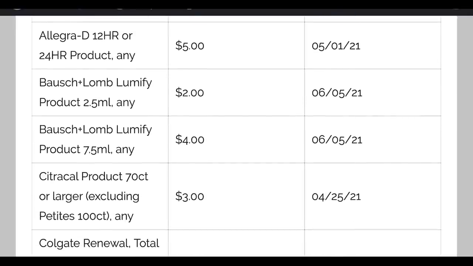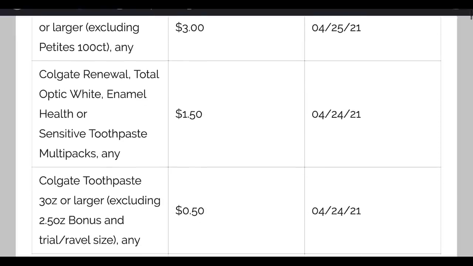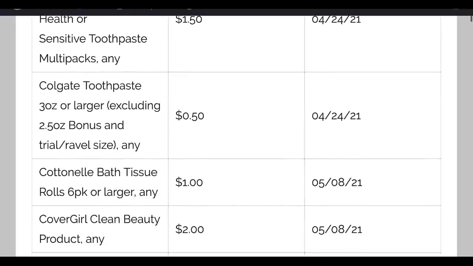We do have the Lumify coupons. Those are good until June the 5th. Citrical. So here's a Colgate coupon. Don't be confused with it. It's on the multi-packs, $1.50 off of one multi-pack. Our actual coupon, remember I showed you at the top of the video, is on the Colgate toothpaste, 50 cents.